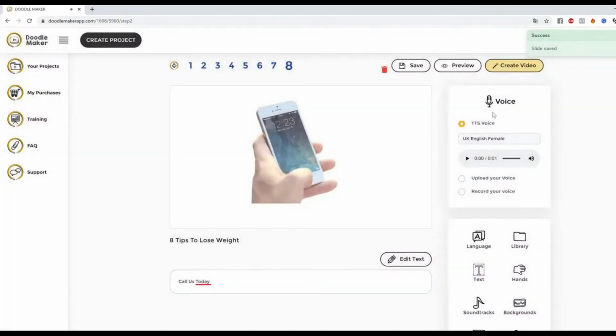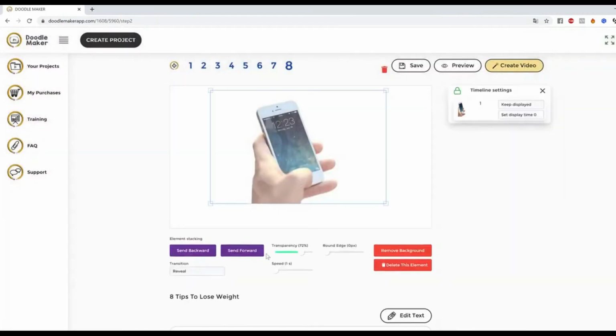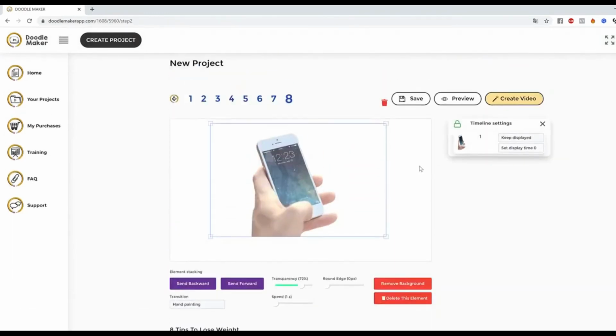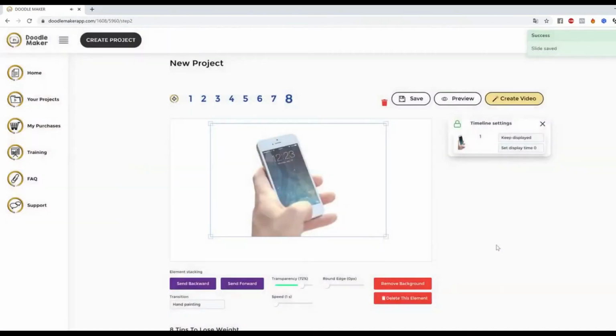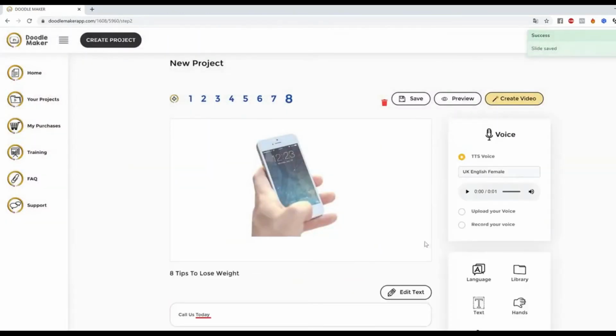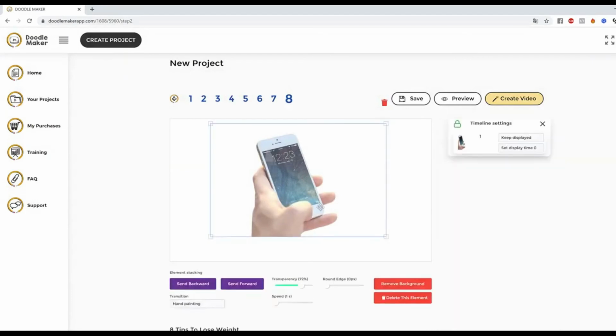You can do that. You can even do, for example, a hand painting thing that I was telling you about and change the speed of it, how quickly you want it, how slow you want it, and so on. You have the full flexibility here. So, for example, you want to do that. Let's click preview. Call us today. There you go.